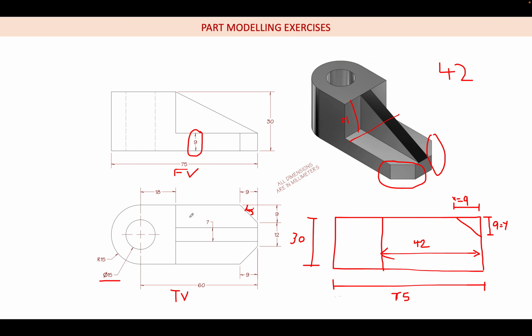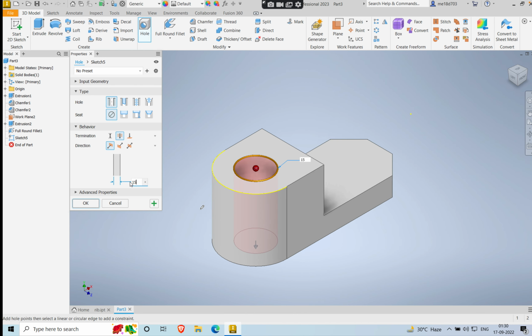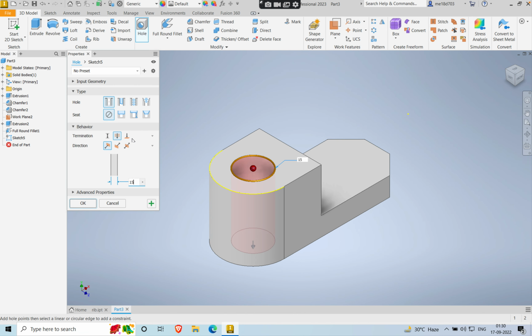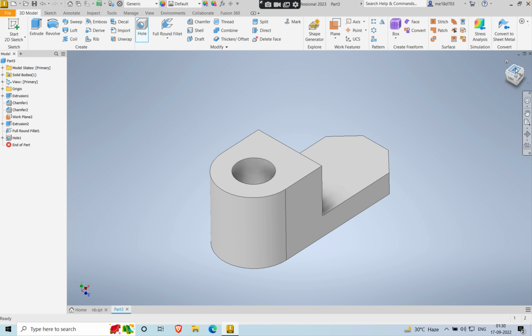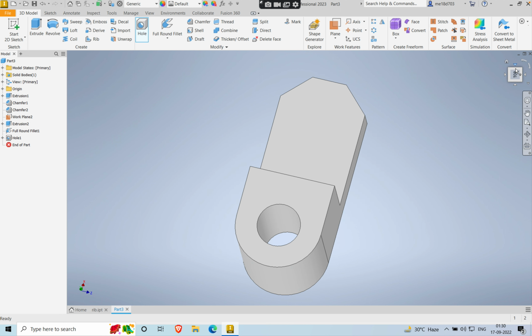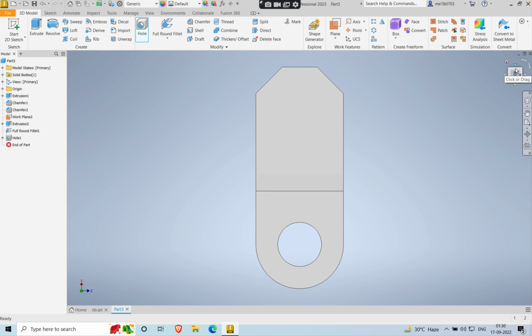So 15 mm diameter, yes, dia 15. Now it is through all, I think so. So this is a through all feature, and I am going to click OK. Direction is also fine. Yes, I have clicked the OK. So now if I see the top view, I will be able to see the hole. Yes, so now I think everybody is able to see the hole.